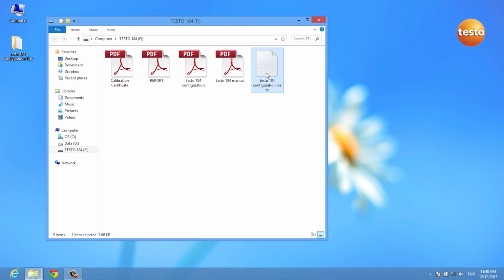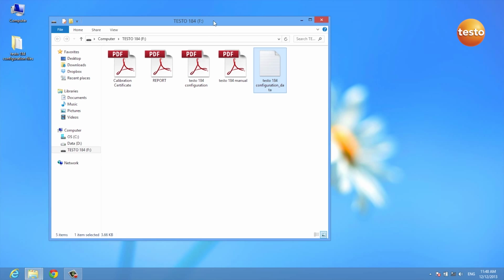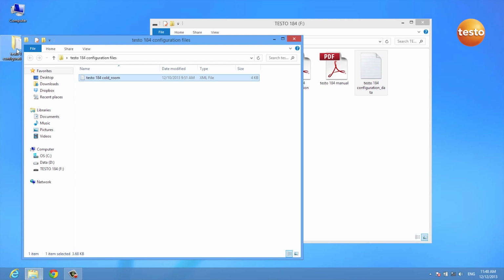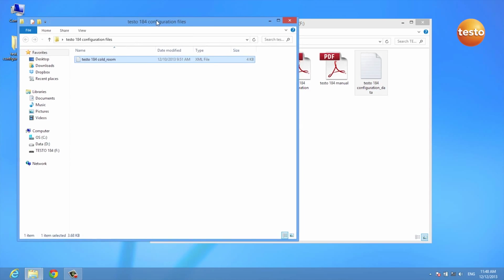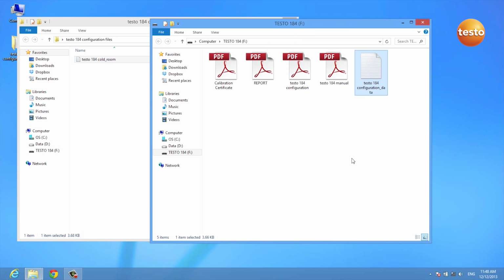As you can see, the XML file was created and your data logger is already configured. If you want to configure several different data loggers with the same configuration file, all you have to do is drag and drop the XML file onto your data logger.